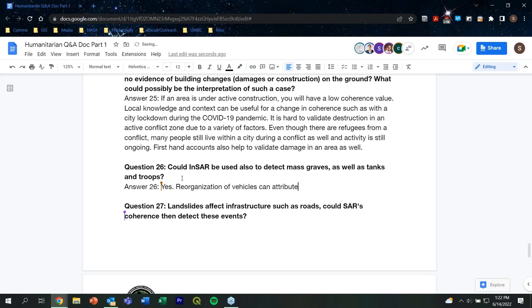Just on that note, there's been a lot of work on that. We did work on that 7 years ago in Gaza, actually, detection of tanks, not with INSAR, but with high-res imagery. So I would still probably use high-res to look at something that's that fine of a scale, but it may come through in SAR as well.